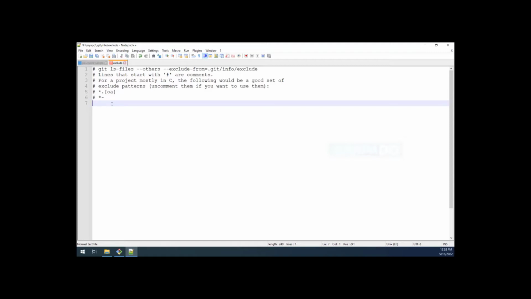And by the way, the exclude file is something that is local to your computer, and whatever you add in here is only applicable within your own repository inside your local system. If you want to have exclusions across all the team members, then there's a separate thing for that called .gitignore. We'll talk about it in coming chapters.